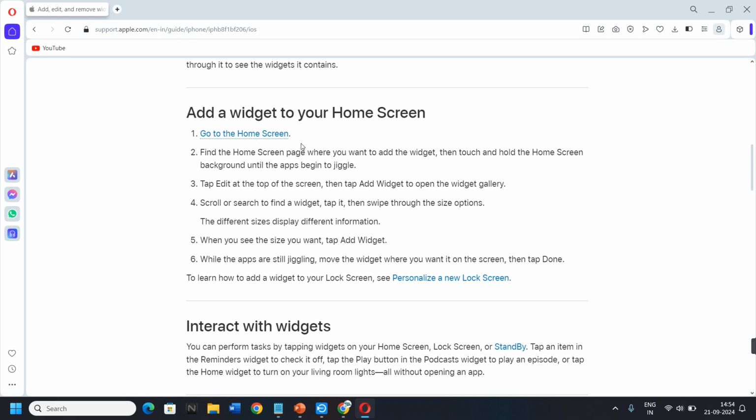For that, first go to your home screen. Then find the home screen page where you want to add the widget. Then touch and hold the home screen background until the apps begin to jiggle. Third, tap Edit at the top of the screen, then tap Add Widget to open the widget gallery.